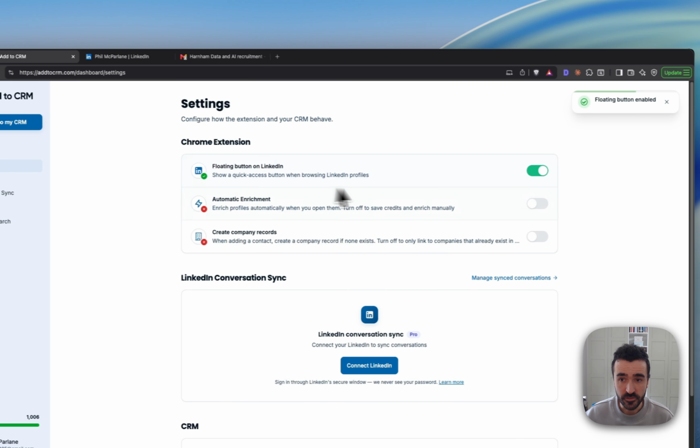So automatic enrichment on and off. If you have it off and you view someone in your CRM, it's going to show you the following screen here, which is, there's been no enrichment done. It doesn't cost a credit. But if you want to see a more enriched profile, you can turn it on here or in the dashboard, and it's going to just automatically enrich the person and get their contact details, etc.